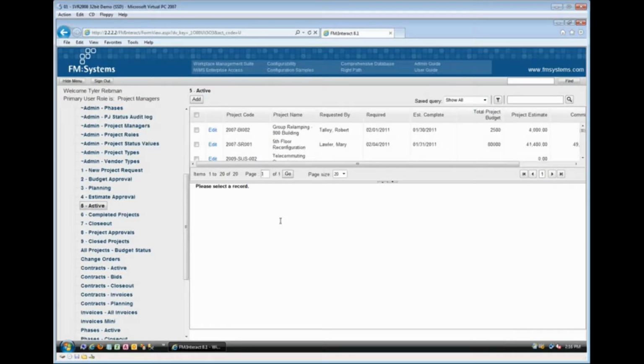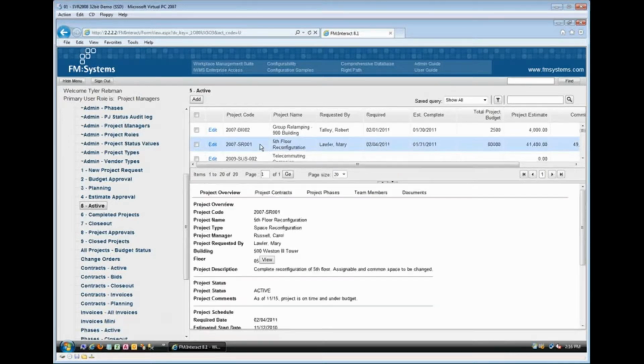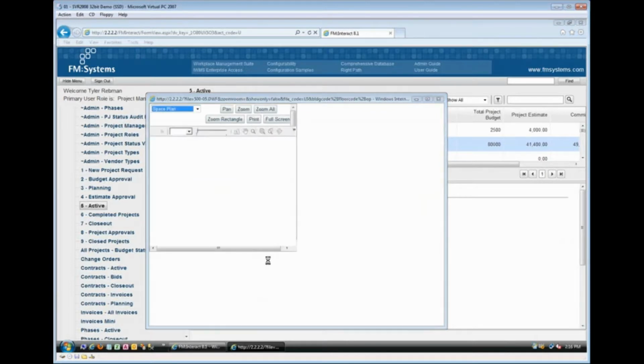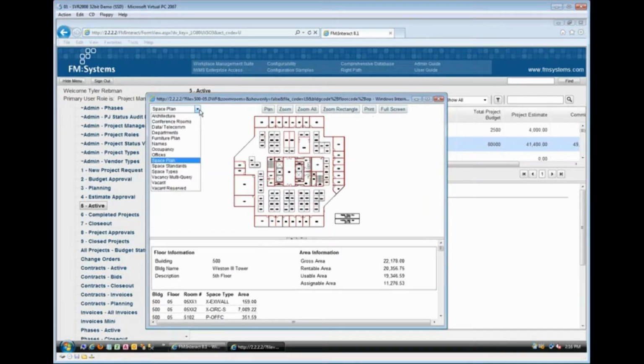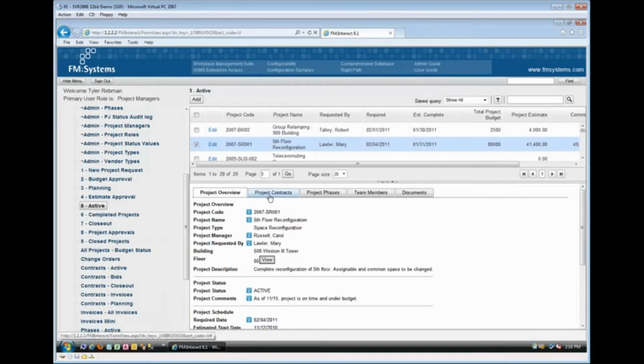So here we are within the active projects, and now I can choose. I happen to have one built out here already, 5th floor reconfiguration. Okay, we've linked it to a floor, so we can click on the view and see that floor. We might have a graphic view that displays the project area, so you might highlight that in AutoCAD using a thick P line or a dashed P line, something that uniquely identifies your project areas so that we can see that very quickly within the graphic views.